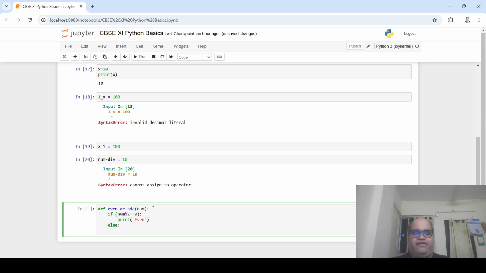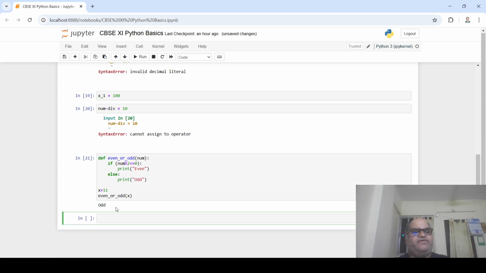Otherwise you can say that my number is odd, and just to test it, you can say x is equal to 11, and then even or odd called with x, right? And you do shift enter. So you see the odd that is kind of printed here, right? Not sure if it is visible to you, so here at the bottom of it, right?